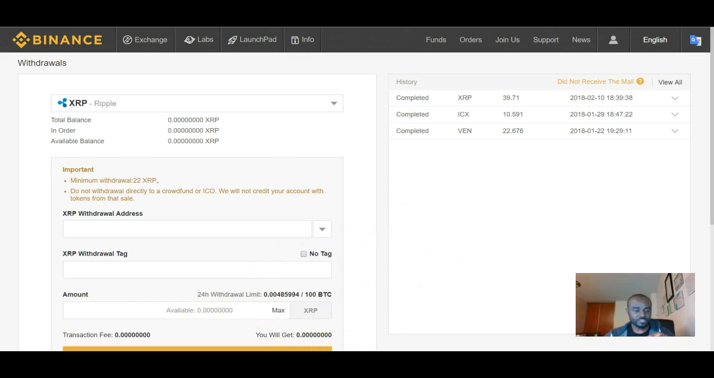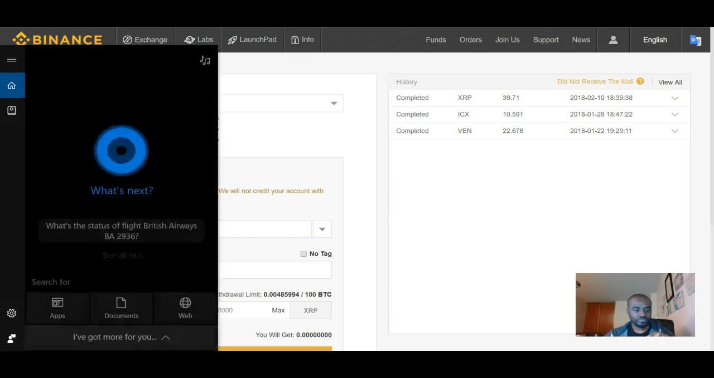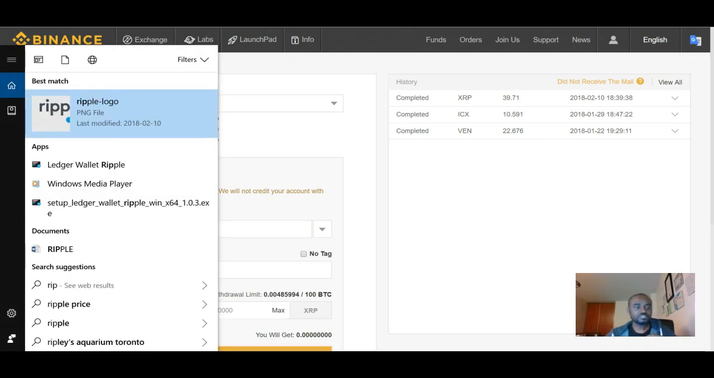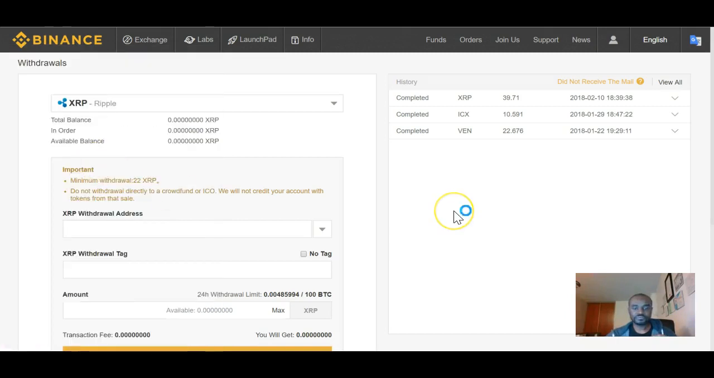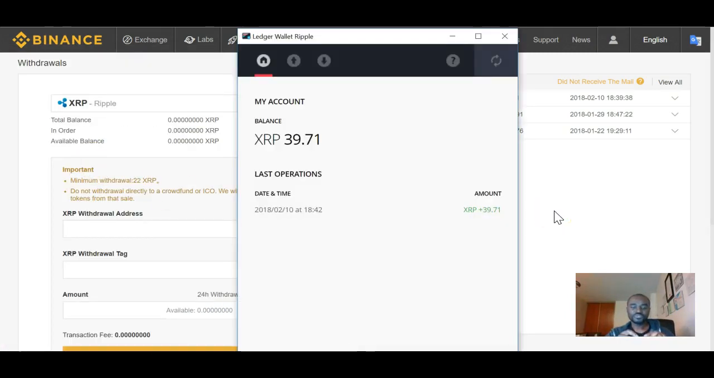Now the next thing I'll need to do is to get to my Ripple wallet. I have it right here. I'll give it a few seconds to come up, and voila, you can see your Ripple is in the Ledger Nano S. So this is how you can go through the entire process. That is setting up the Ripple application on your ledger as well as on your computer, and then transferring your Ripple from the exchange like Binance into your Ledger Nano S.